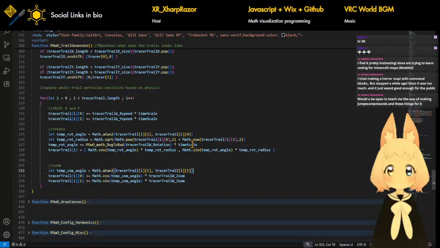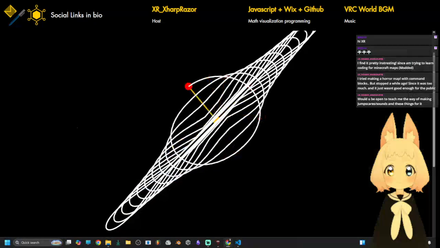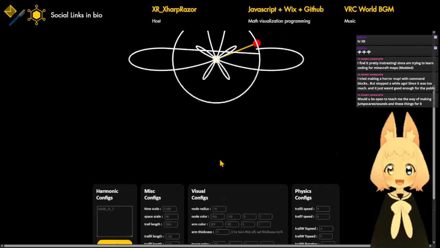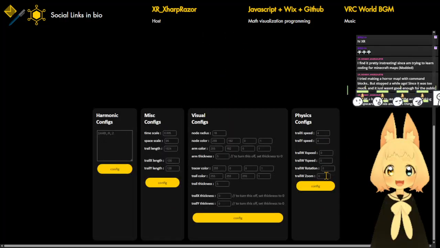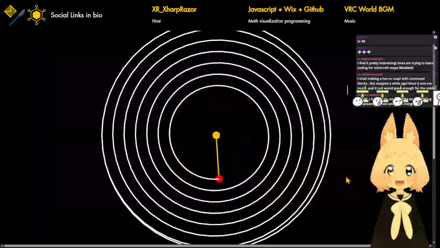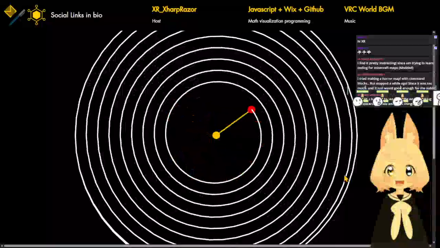Oh, yeah, right. It's YX instead of XY. That's a stupid thing. Let me hit save. Alright, let's do that again. 1440. 1. Nah, 2. And then config. Now it starts drawing the circle. Zoom. Bam. There we go. That's what it should happen.